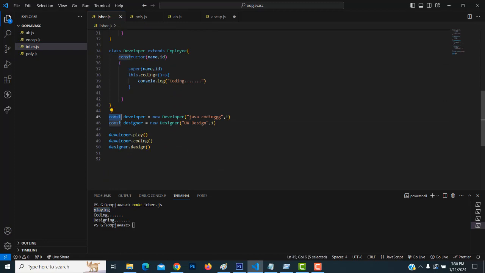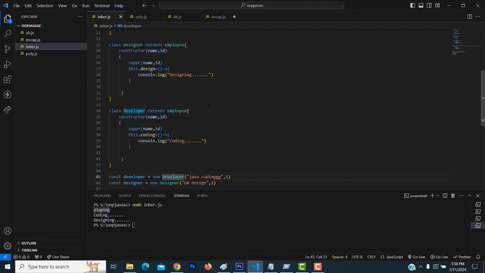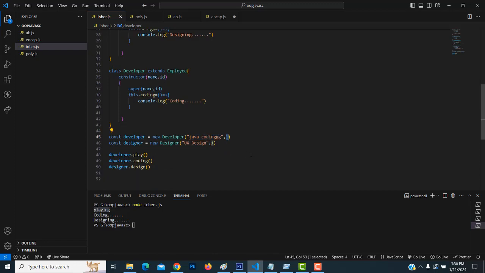We create the object: const developer equals new Developer. You have to use the new keyword to create the object, and you have to pass the arguments, for example a name and 1. What happens is, when you create the object developer, it goes to the Developer class. So we have passed two arguments, name and id. This is the name I have set here, and this is the id, right?